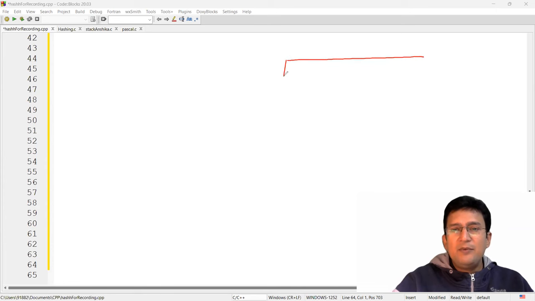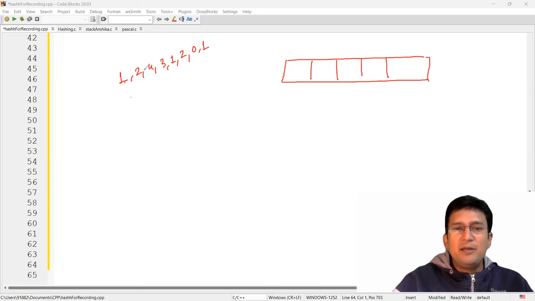So for example, let's say we have been given some elements and we have to find out the count of the number of elements in the given sequence. For example, if I have the elements 1, 2, 4, 3, 1, 2, 0, and 1. These are the numbers that have been given to us. If we have to find out which elements are repeated and which are not repeated, then we can perform the counting of these elements using the direct address table. In the given set of elements, 4 is the largest element.